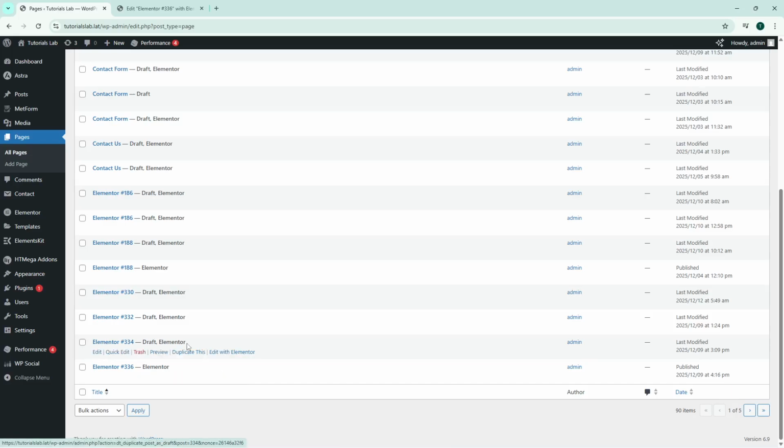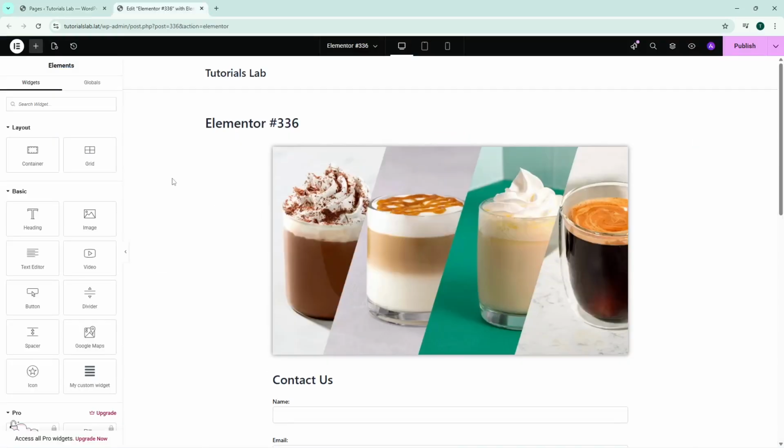Now, take a moment to locate the specific page where you want to change the background color. Once you've found it, hover over that page and click on Edit with Elementor. This will open up the Elementor Page Builder interface where you can make your design changes.